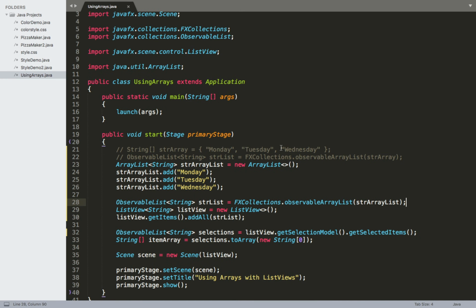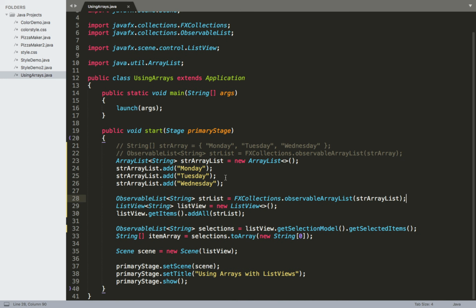And that will wrap up everything that I wanted to say about this relationship between our arrays, array lists, observable lists, and list views. So we can see how to convert or transition from one of these to another with a couple of these different methods that are available to us.